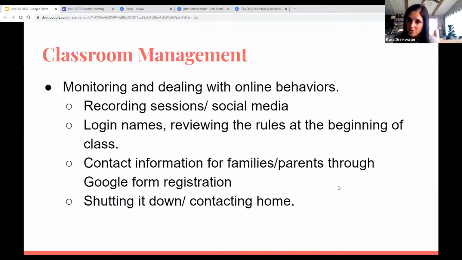You cannot record your sessions, okay? You can record your demonstration videos and send those to be shared with students, but you cannot record sessions of students on these meetings that you have with them. And you certainly can also not share anything on social media without parent permission.